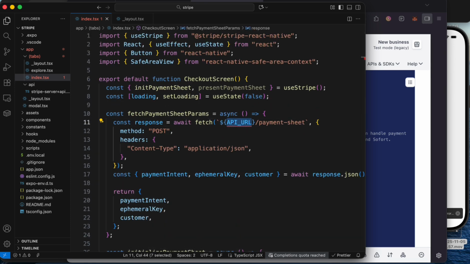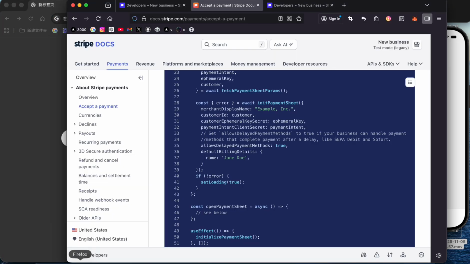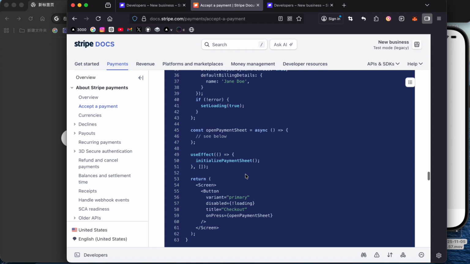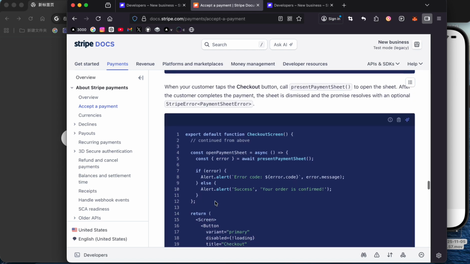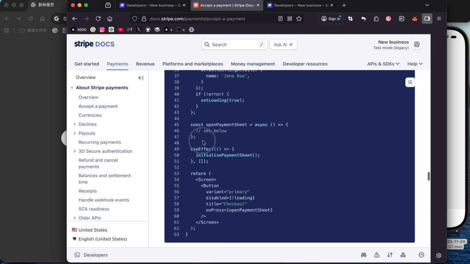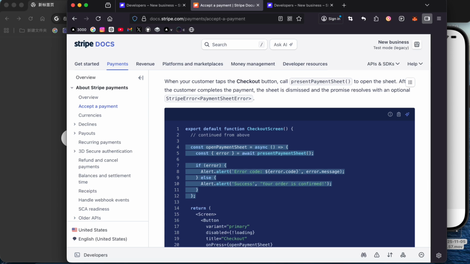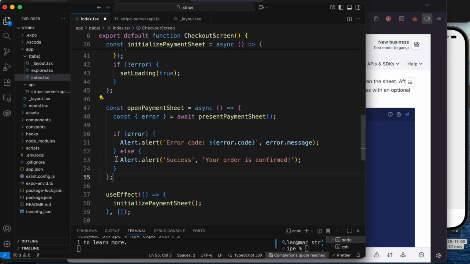And here, API URL. In API URL, we fetch our server locally, so we use fetch this one. API Stripe server, this, and save, and that is post. Here, pay attention. And here, open payment sheet, see below. Why don't you write the code here and let me see below? Okay, I see below, follow your doc. And this code is here, open payment sheet. Okay, I'll copy this code. And back, and paste. And alert from React Native, and save it.